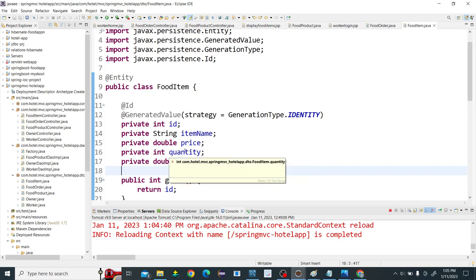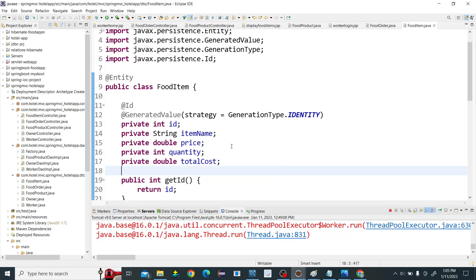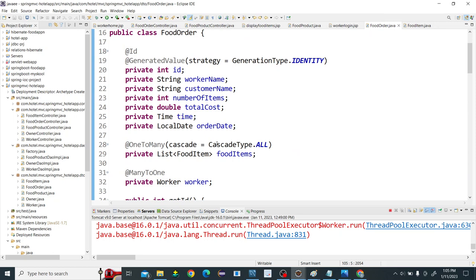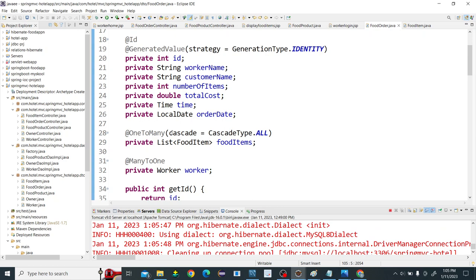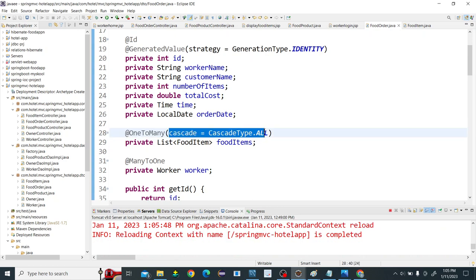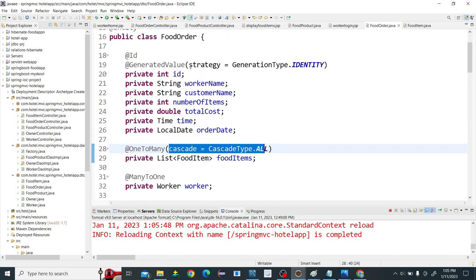Here in FoodItem, it's a totally independent class. We did not mention any kind of relationship here. Inside the FoodOrder, we mentioned already one-to-many with food items. So when we use cascade, the power of cascade, whenever we save this FoodOrder object, it will automatically persist the related child entities. We don't need to persist it separately. So if we save one particular object, that is FoodOrder, it will save automatically the related entity data.